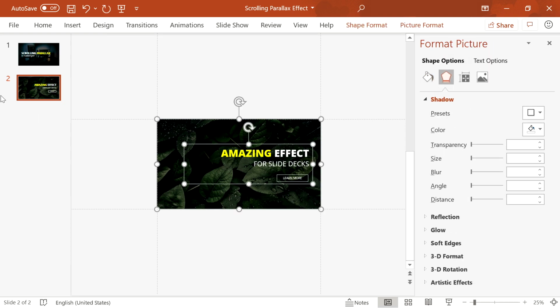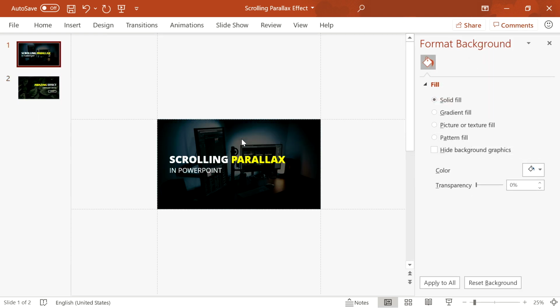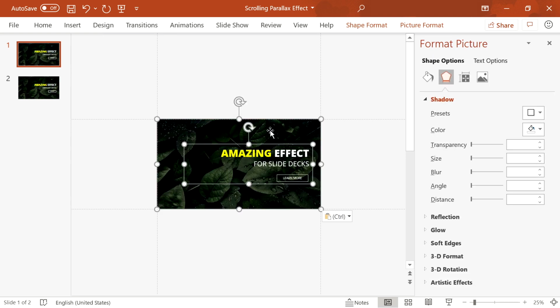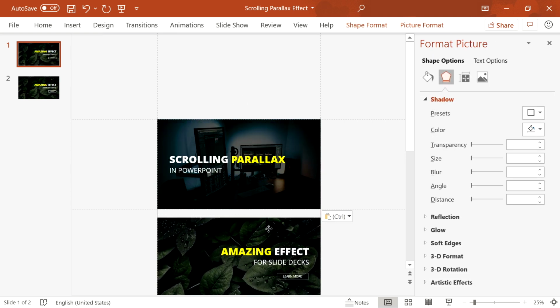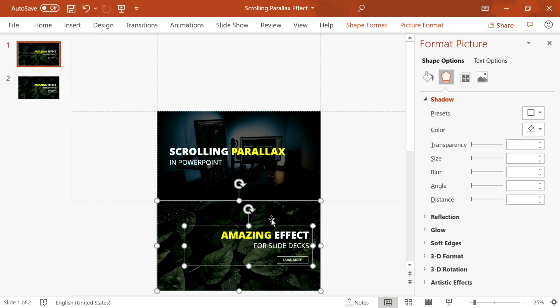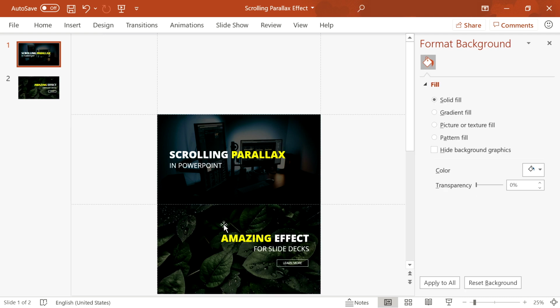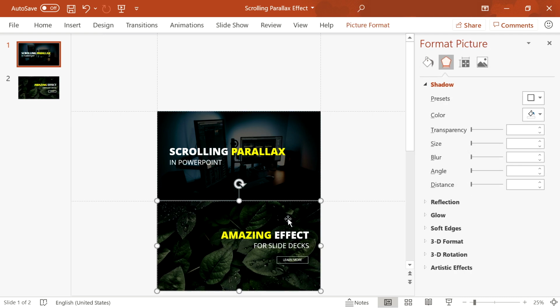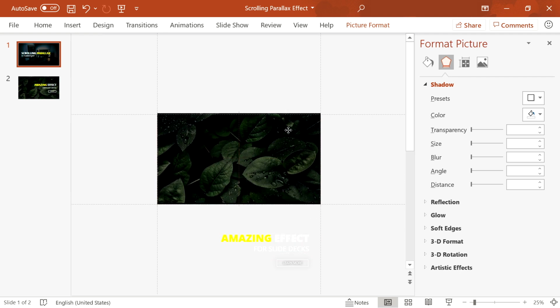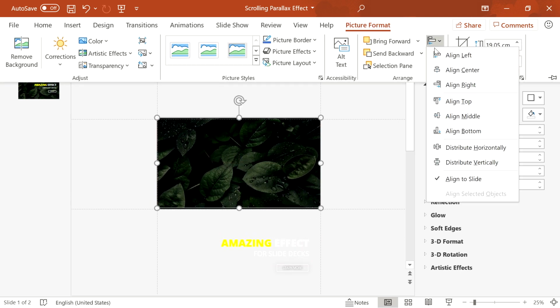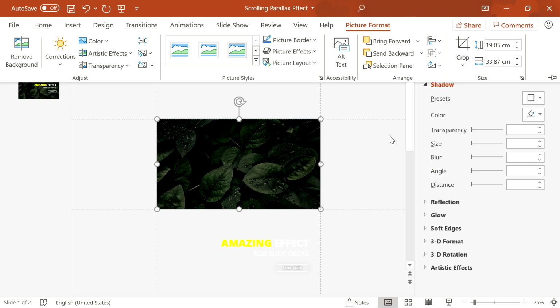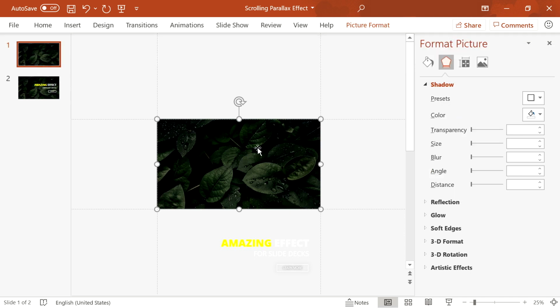As the first step, we copy over the second slide elements to the first slide and place them right under the slide area. Now we only select this background image and align it to the center and the middle so that it has the exact same position like on the actual second slide. And now here comes the trick.